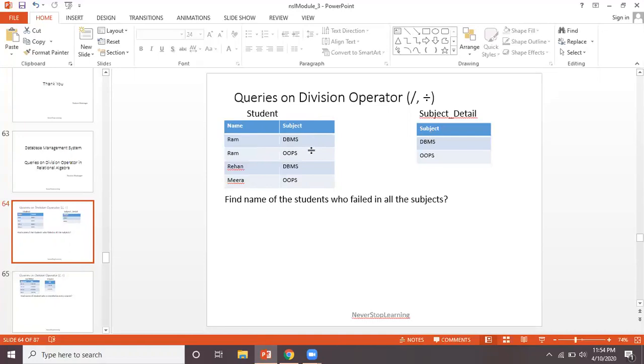DBMS and oops are present here, so my first condition is satisfied; it's a proper subset. Now, which column will I get in my resultant table? Here I have name and subject, and in the other table I have subject. So I will get the column or attribute which is not present in subject detail. Name is not present in subject detail, so in my resultant table I will get name. Now, let's see the query.